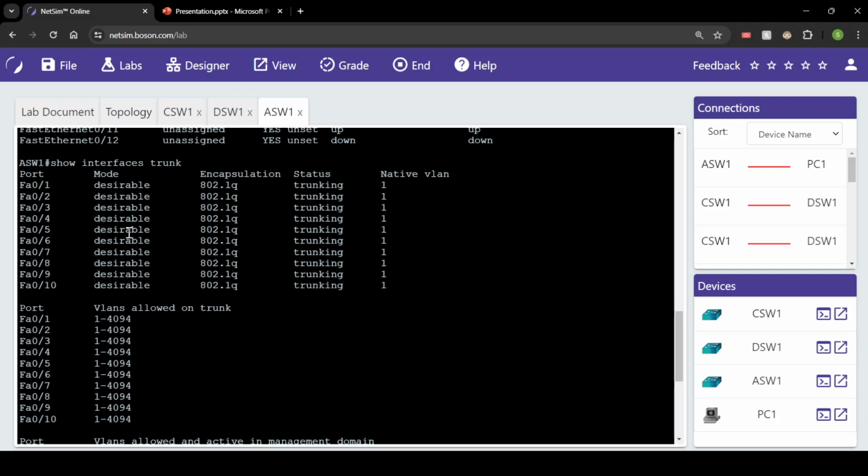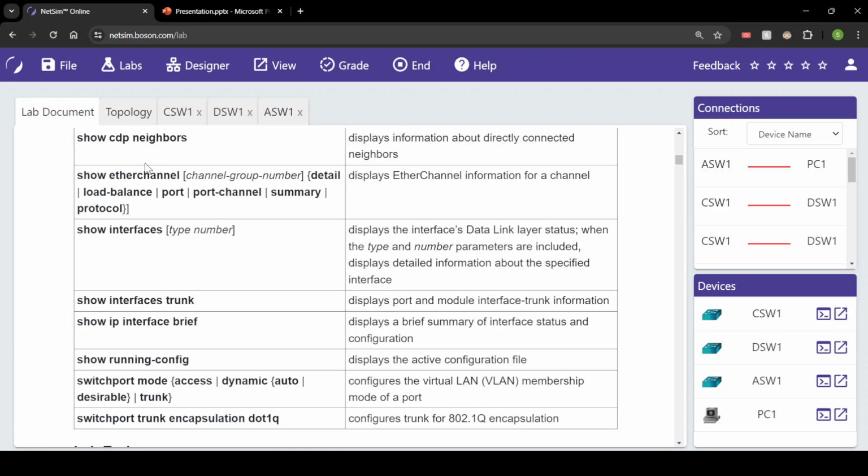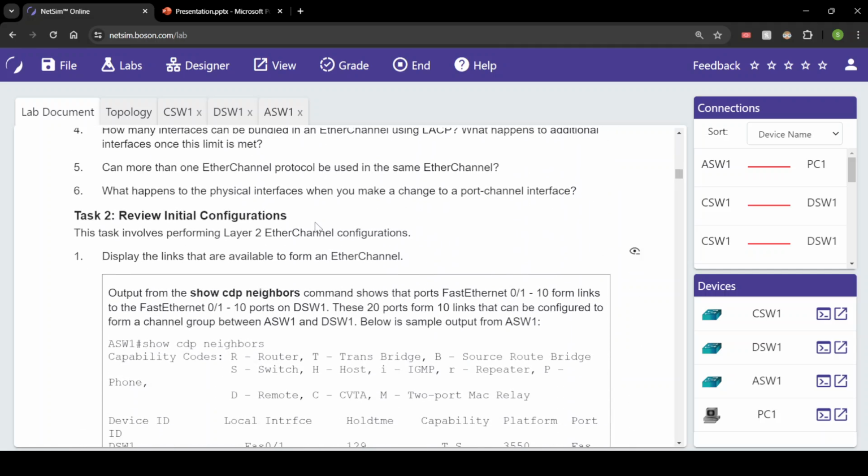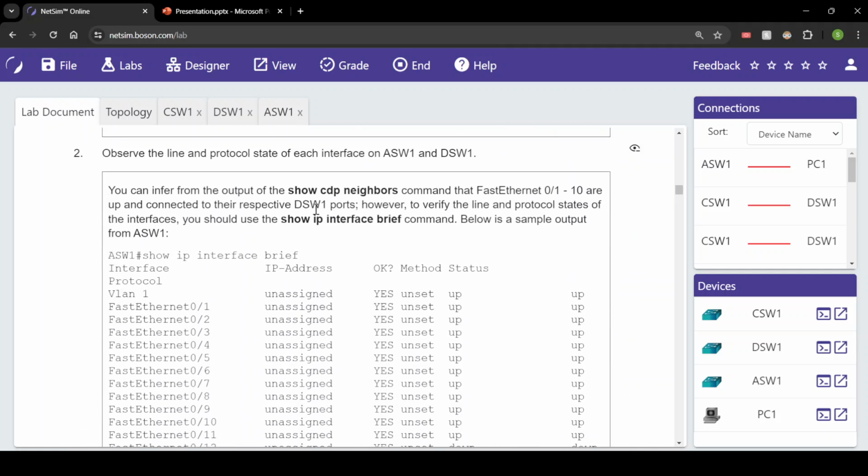They want to become a trunk. So that's the state that we need to have. At least on one side, we want to have desirable ports. Otherwise, you're going to have two quote-unquote shy switches which don't want to talk to each other. If they're both in auto mode, they won't talk to each other. So this is good. This shows us that we're ready, even if the other side is configured auto. Desirable will basically do the negotiation on ASW1.